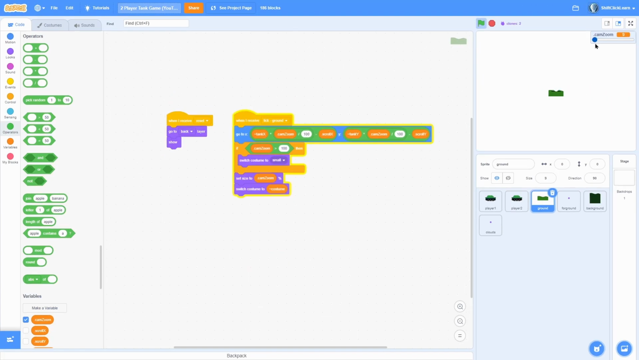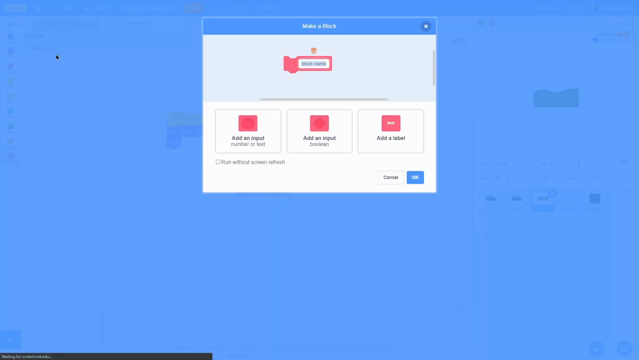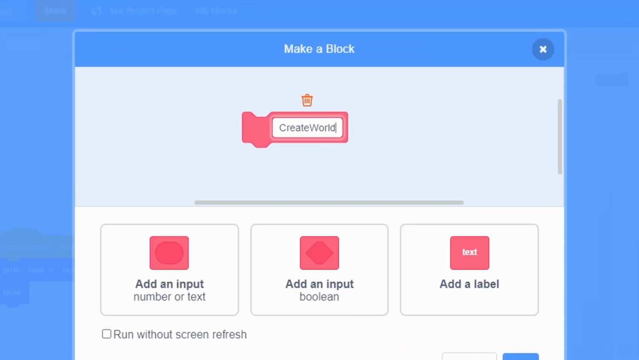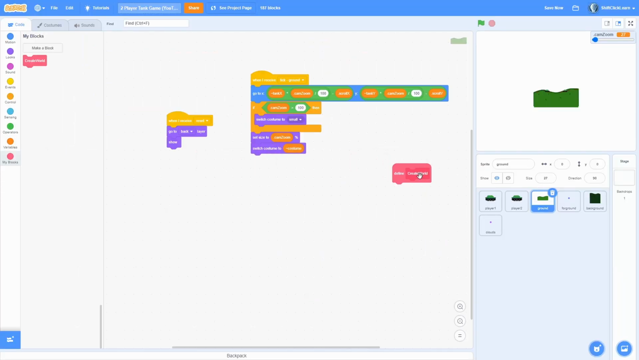Okay, so now that we have the zooming in, let's go ahead and figure out how to generate the world, because right now we are only making one chunk when in reality we have 8 chunks to create. So in ground, let's go ahead and make a new block, name this one create world, and make sure you check this run without screen refresh. That'll make it do it instantly. Now let's find a nice spot for that.